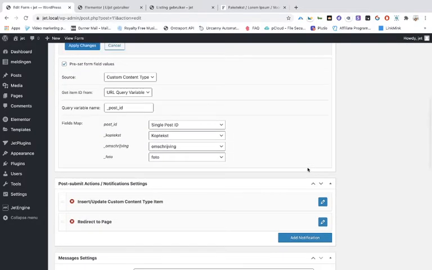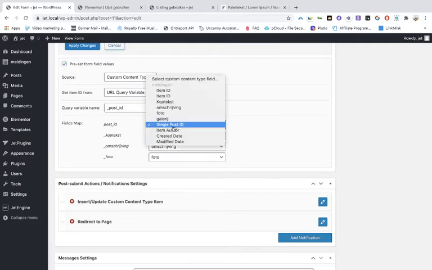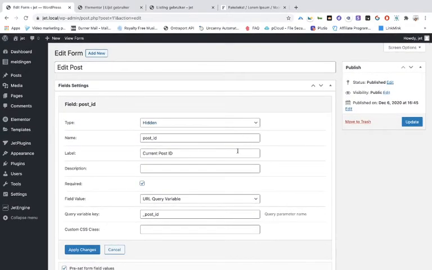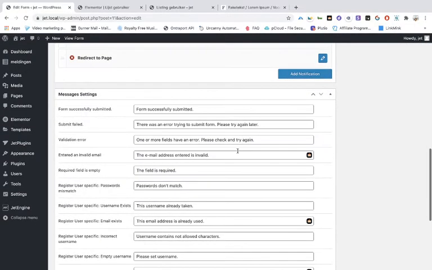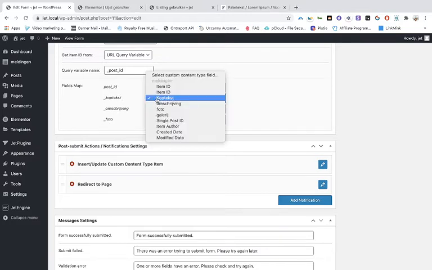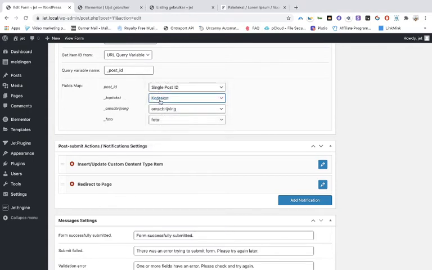Once you've done that, then you can see that you have to map the fields, and you have to choose for a single post ID. If you don't do that, then the things won't work. And for the other things, you can just use the IDs that you've pre-filled in the fields. So you see here the fields that we have made, and just adding them in here.